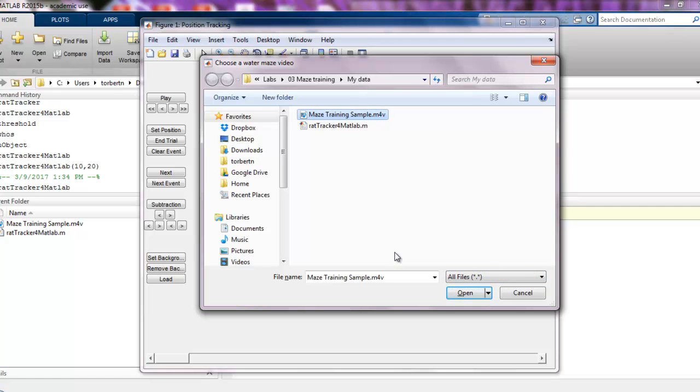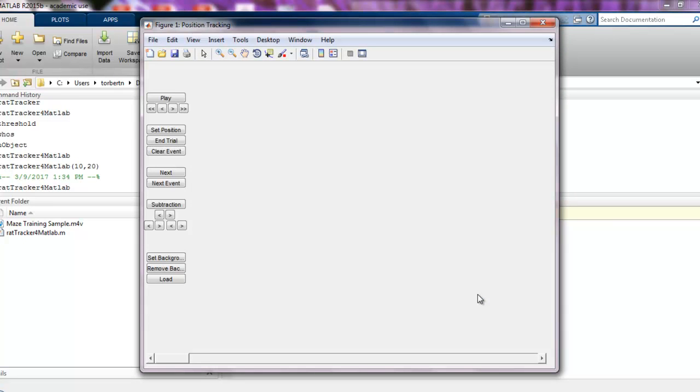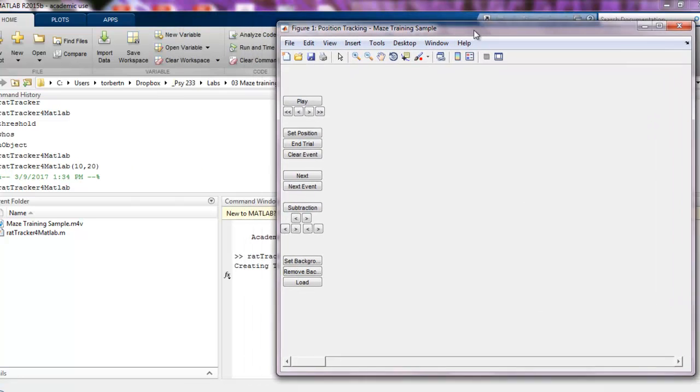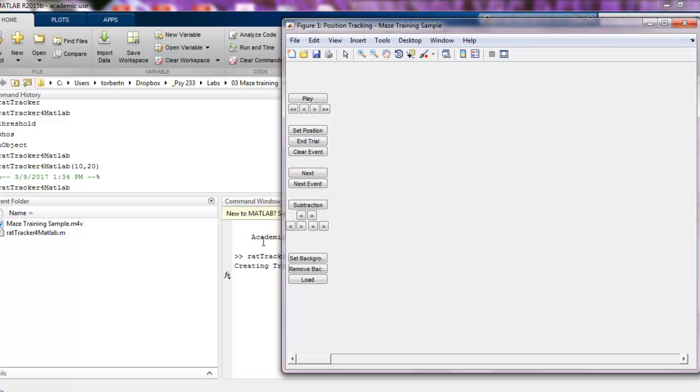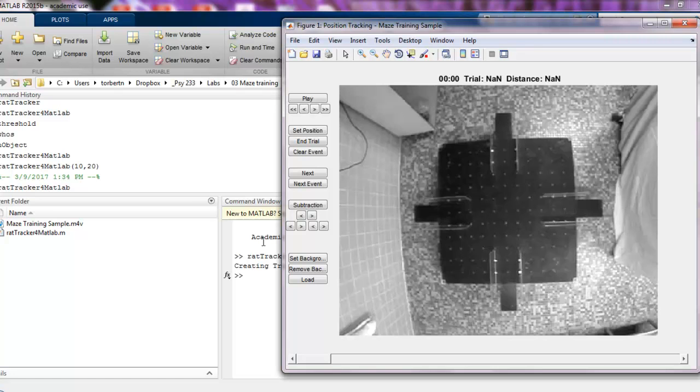And looks like I didn't set MP4. Usually I would do MP4, but it looks like the extension's a little different because I just changed the setting. Yours should say MP4, so it should have come up by default. But I'm going to click on the Maze Training sample, hit open, and this may take a moment, as it loads the video and then grabs the first frame.